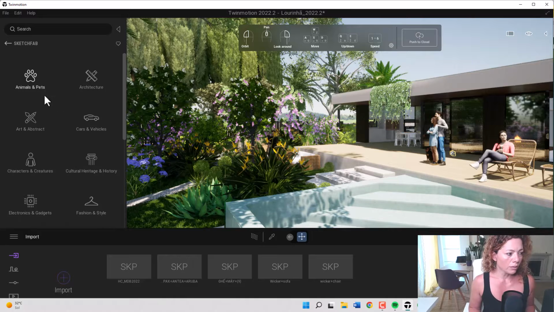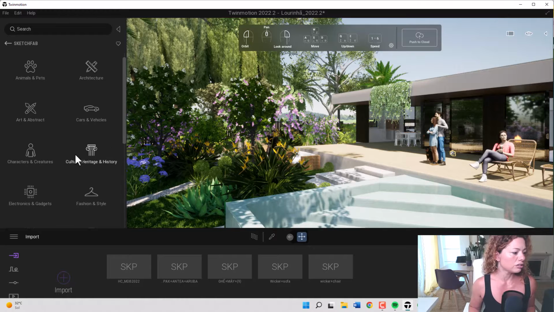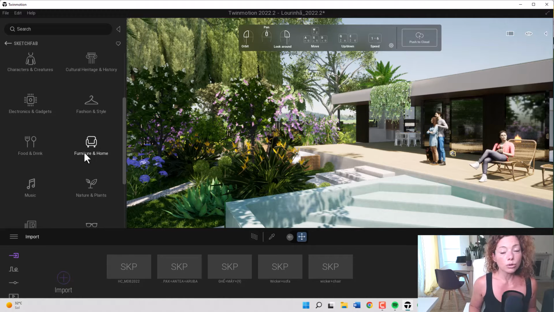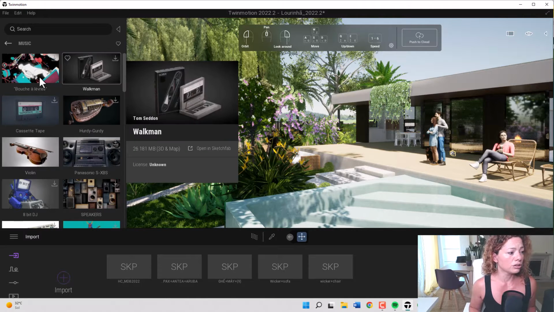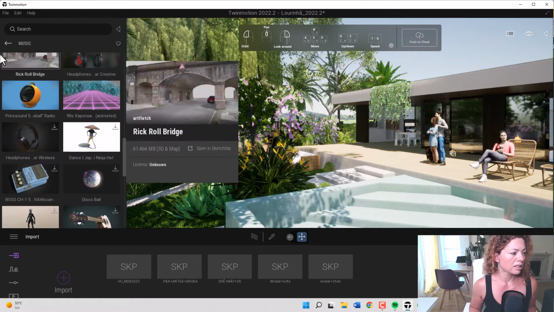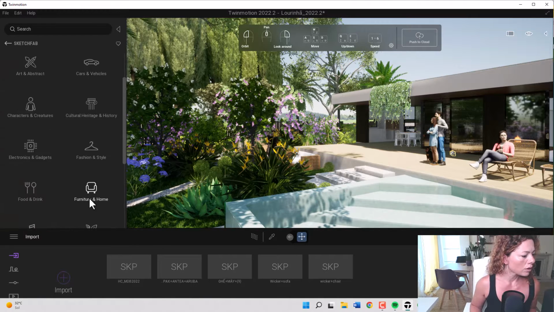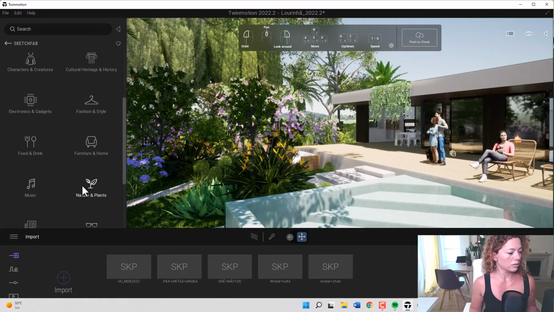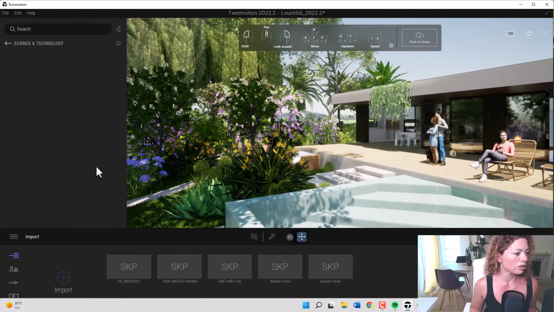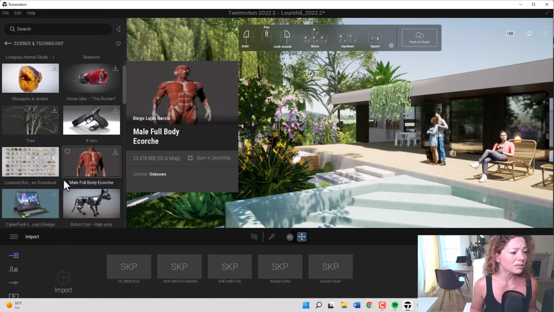So the Sketchfab library is divided in these categories: animals and pets, architecture, art and abstract, cars and vehicles, characters and creatures, cultural heritage and history, electronics and gadgets, fashion and style, food and drink, furniture and home. Some good outdoor furniture that I've seen here. Music. I'm not sure how this would work. Just instruments. For a second, I thought it was actual music. But anyway. Nature and plants, that's the one that we're going to see. News and politics, people, places and travel, science and technology. So really interesting and random stuff as well.